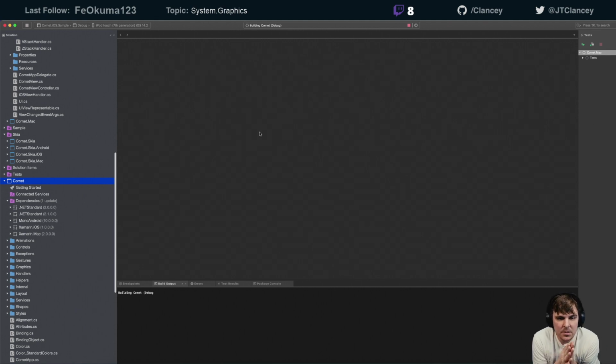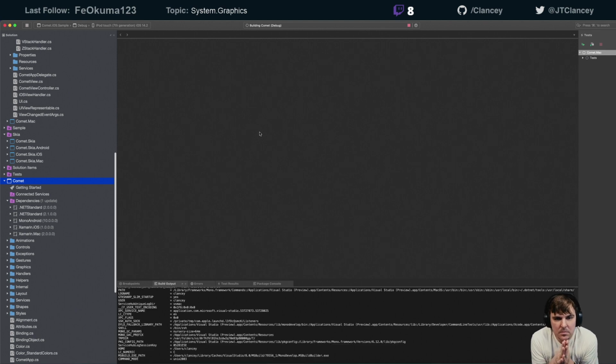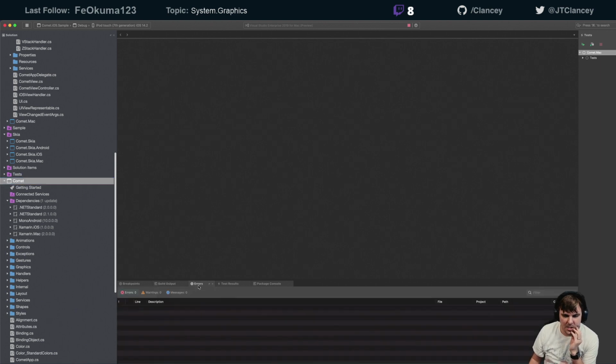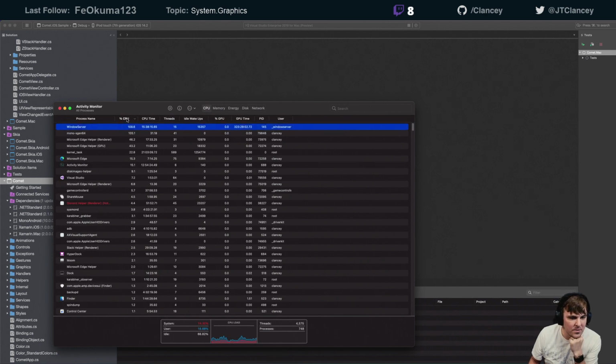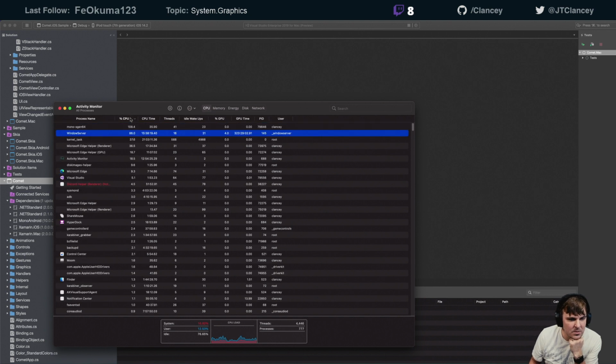Build, build, build. Hey, what's this? I didn't get any errors. I should have errors. There's no way that... oh, it's still building. Like, there's no way that built. I should have restarted my computer before live streaming. Windows Server, 100% of my CPU, and you can't do anything about that.